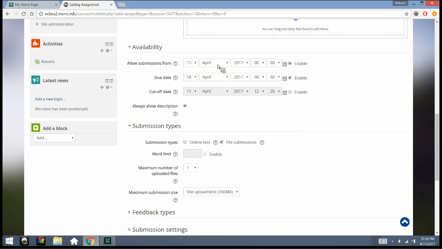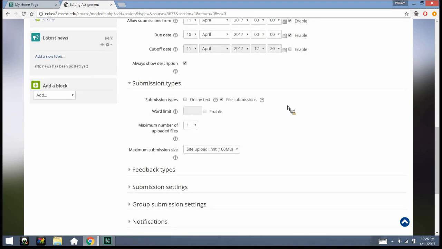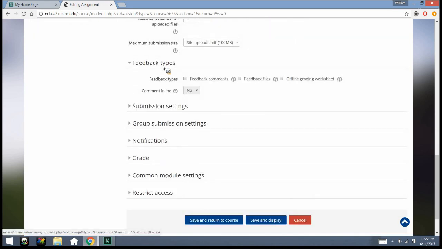Yeah. So those are the availability timing settings for the assignment Dropbox feature in eClass. With submission types, you can choose whether you want a file to be submitted or if you want them to submit through an online text editor text box and having them type directly within eClass. For feedback types, you can say whether you want to provide a feedback comment or maybe a file of some sort, if that's what you want to provide in addition to the feedback on the rubric.